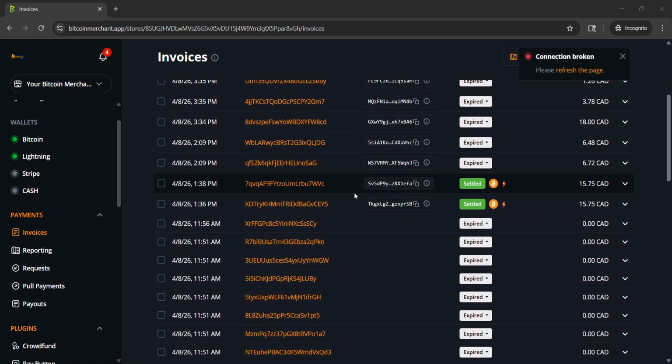Now, if you scroll down here, we can see our latest transaction that was settled, meaning the payment went through successfully to our wallet through our server, and marks it out with a little lightning symbol beside the Bitcoin one, which means this transaction was completed with a Lightning or Liquid payment using the Bolts plugin. If this was settled on-chain Bitcoin, then only the Bitcoin symbol would be shown here.